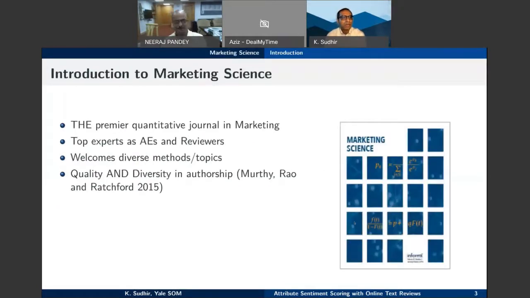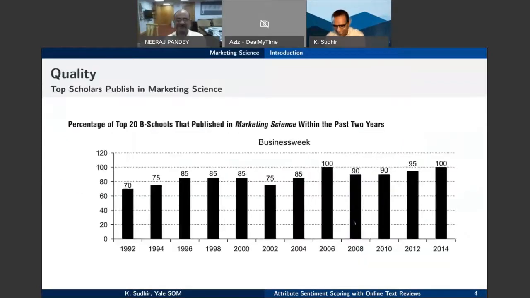As Professor Tiwari mentioned, Marketing Science is the premier quantitative journal in marketing. Its reputation comes from its authors and from its top associate editors and reviewers. We welcome a diverse set of methods and topics, anything that is related to quantitative marketing. I will briefly give you some insights about what we mean by the quality and diversity of our authorship. Ultimately, the strength of a journal comes from its papers, and the strength of its papers comes from its authors. It's a very interesting cycle. So ultimately, it's about the authors.